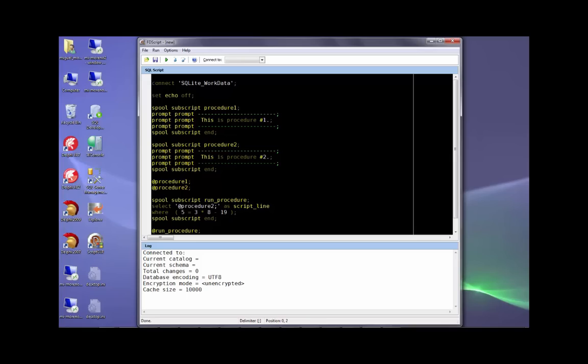I'll step to the next one. This is a standard command. The next command is one of the enhanced ones. Spool subscript will make the following code spool the output, but to an in-memory script called procedure.